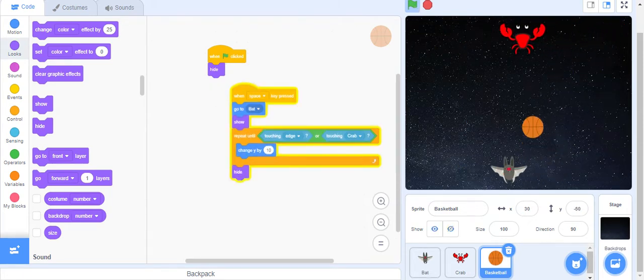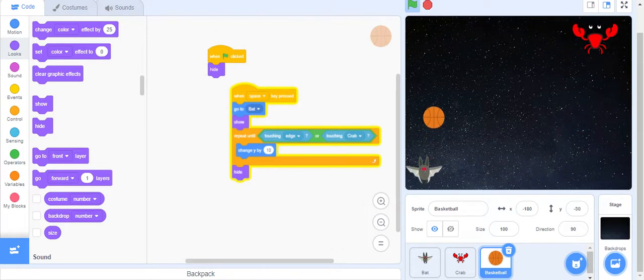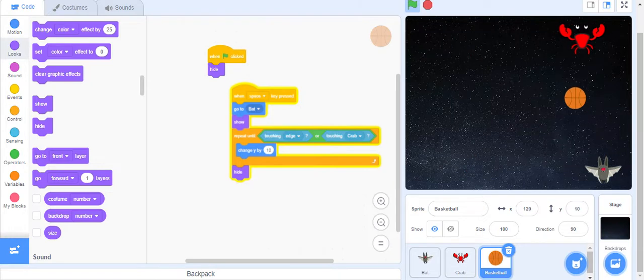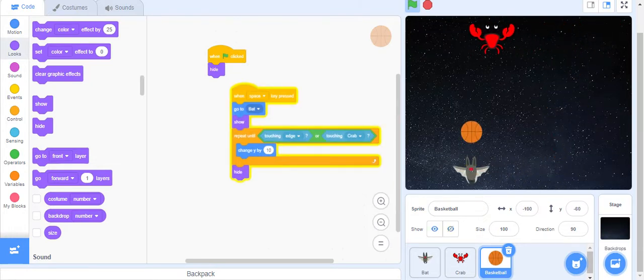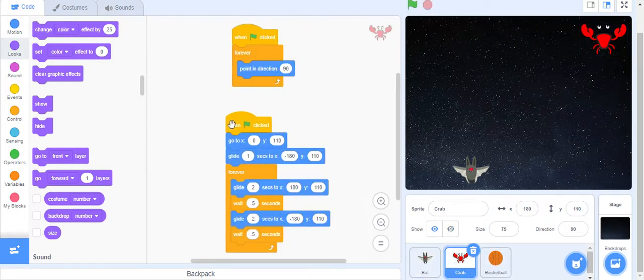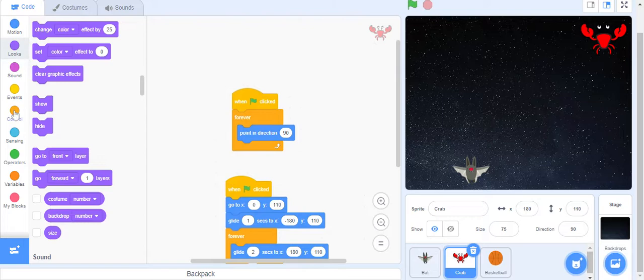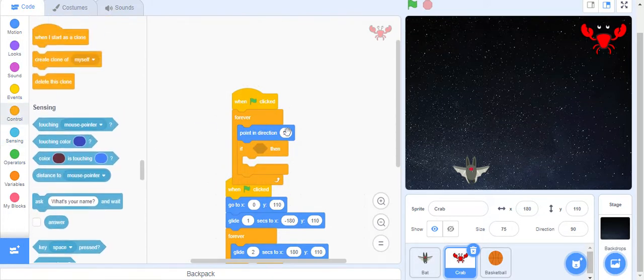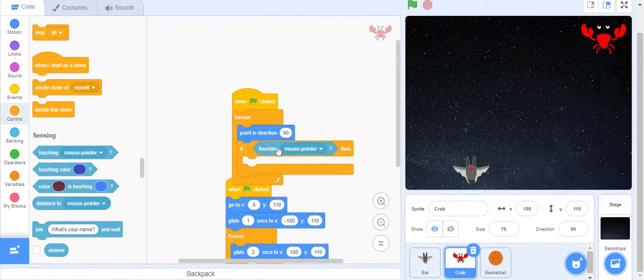This does work. But one thing is you can't just shoot continuously. I'm just spam clicking spacebar, but it doesn't work that way. Okay, so this works. So the shooter works perfectly. Just go to the crab and then put it as forever if touching, what is that called? That's it. Basketball.